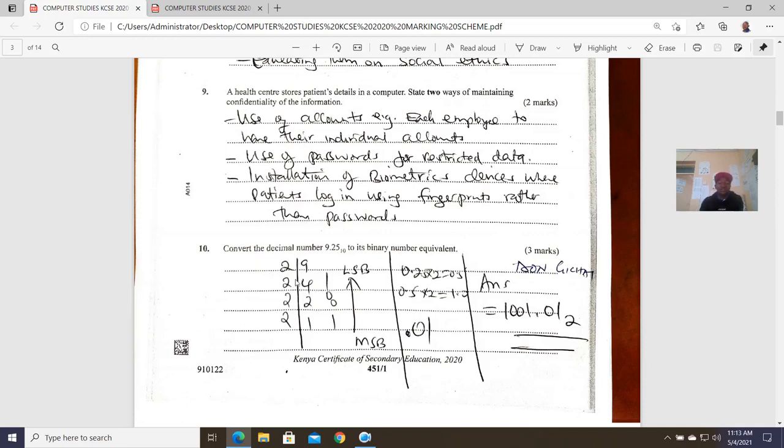Therefore, basically what you do, we have two parts, we have the integral part and the fractional part. Therefore, I have separated, this is the integral part, then this one is the fractional part. For the integral part, you continuously divide by 2. If a number is divisible by 2, you have 0, like for this case. But if a number is not divisible by 2, then you write 1 as the remainder. And therefore, the most significant bit here, you read from bottom to top. This is the least significant bit, this is the most significant bit.